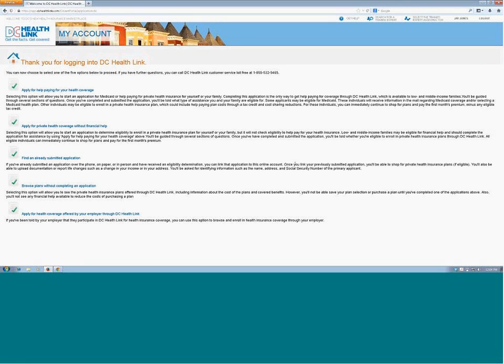The page you come to when you've logged into your account will look like this. There are several options to choose in terms of looking at plans and completing an application. As an employee, you'll want to choose the last option. It says Apply for health coverage offered by your employer through DC HealthLink.